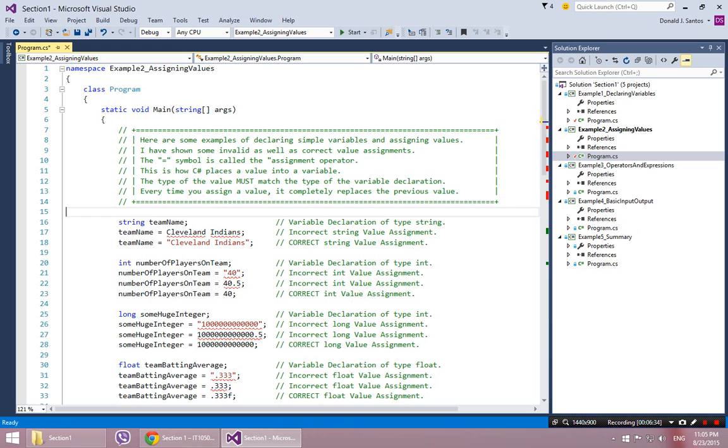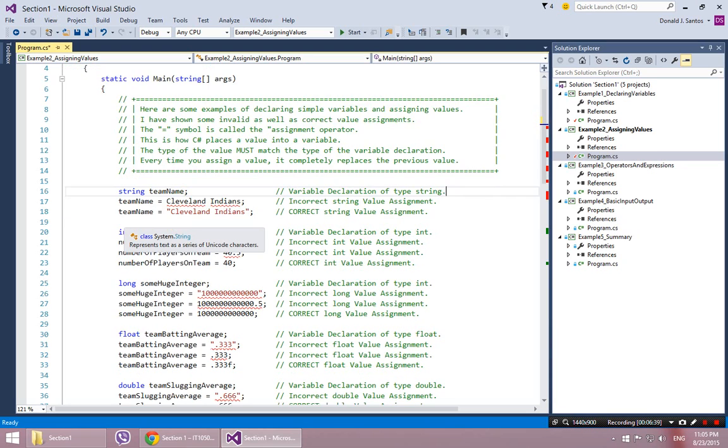So I'm going to do some freeform code, but before we do that, let's just blow through these examples here. I've shown a string declaration, which we did in the previous lecture, and I've put a comment after every instruction to describe what it does. And I've shown some correct and incorrect examples.